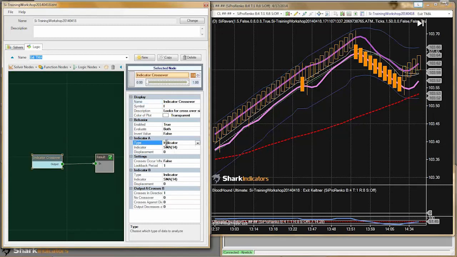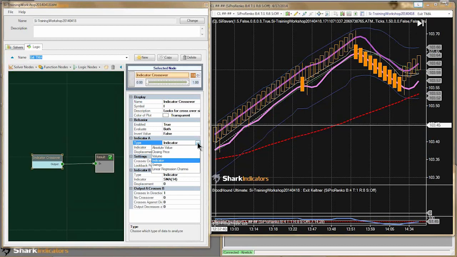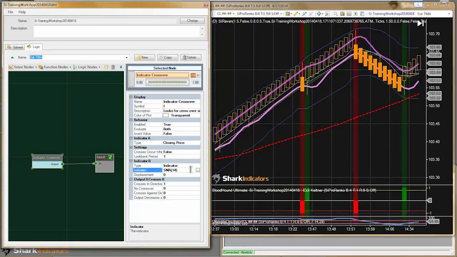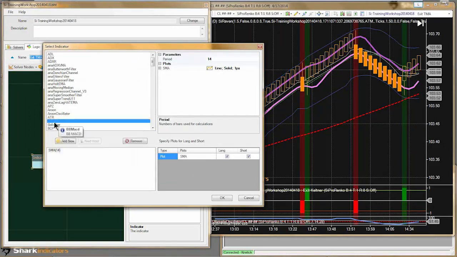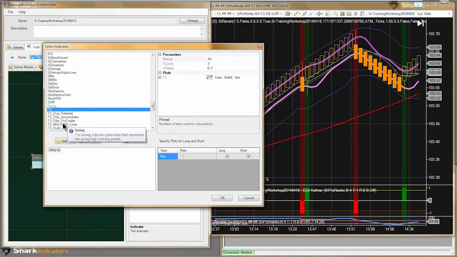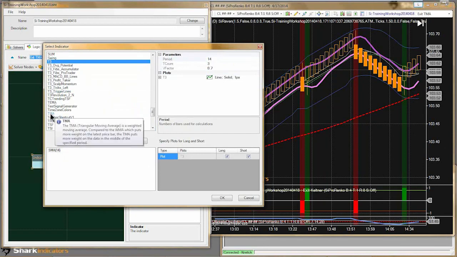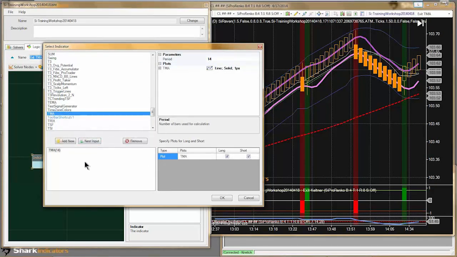Alright, so I'm going to be looking for the closing price of the bar to cross the TMA. So I'll switch that over to the closing price. And so now the next thing is we need to build all this nesting of the TMA. Alright, so let's go add our first TMA. And then next we're going to nest the TMA right into the TMA.